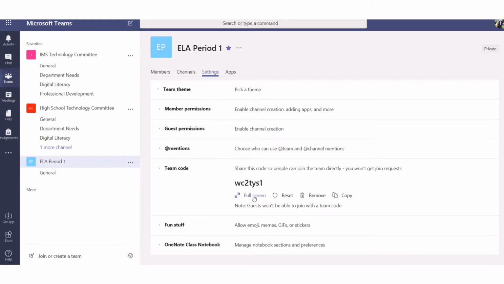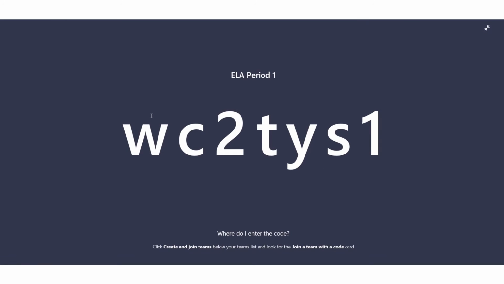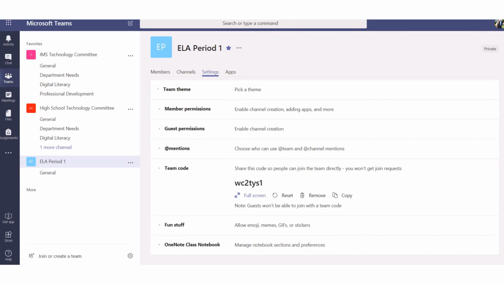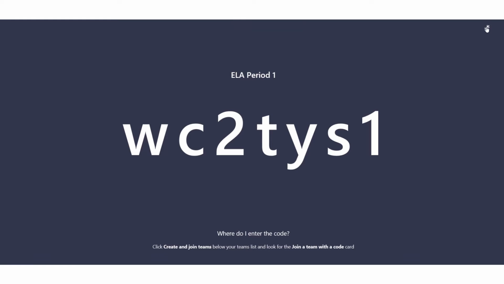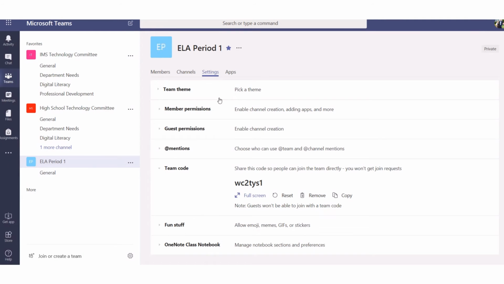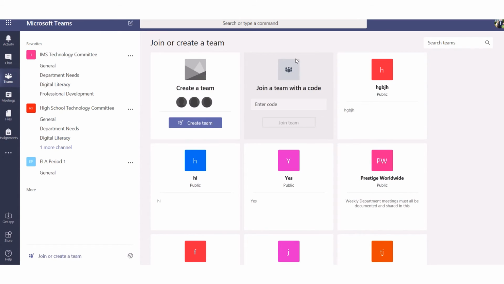So if I go to full screen, so if I had a class full of laptops or if I had the kids in a computer lab, I go full screen, this is what the teacher would display. So now while this code is displayed, the students would log on to their device, go to their Microsoft Office homepage, open up the Teams application, and then what they would do is go down to here where it says Join or Create a Team, and they're going to go into Join a Team with a code.